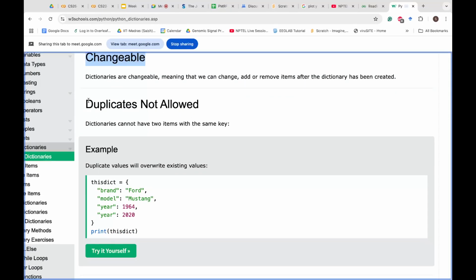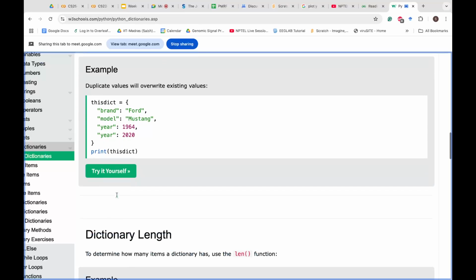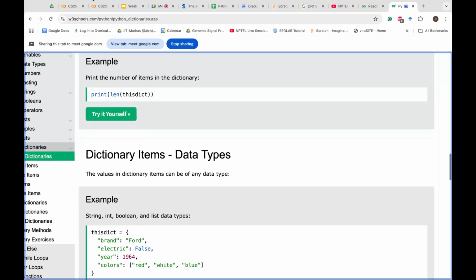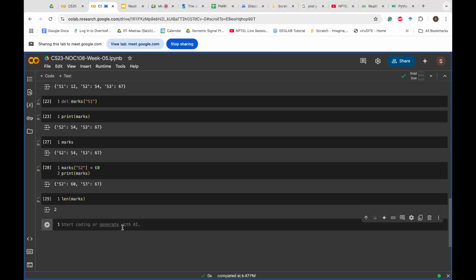And as we discussed, duplicates are not allowed in a dictionary. If you declare some key and value twice, the latest one will be taken into account. Similar to the length of a list, you can also get the length of a dictionary. This will give you the number of key value pairs in the dictionary. For example, len of marks will give you the number of key value pairs over here.